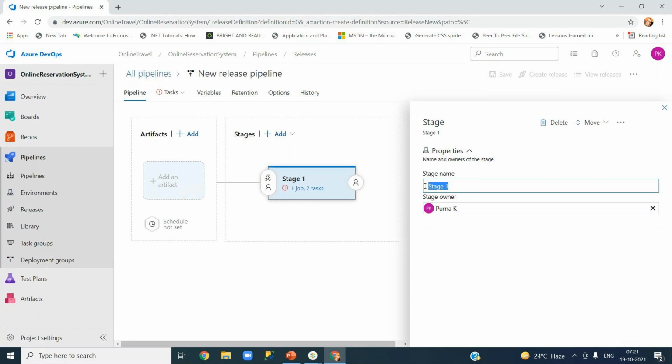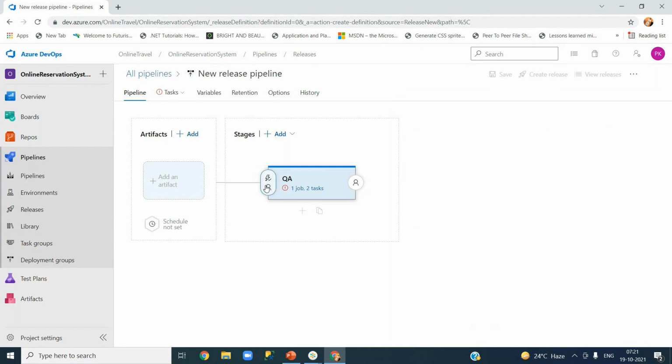Now you have to give the name to the stage name. Stage is nothing but your environment basically. If this pipeline is for the QA, then give it as QA. If it is dev, give it dev. If it is production, give production. So I'll give it as QA. Okay, and I'm the owner for this. Okay, that's it. Just move it. The moment I change the name, it is changed here.